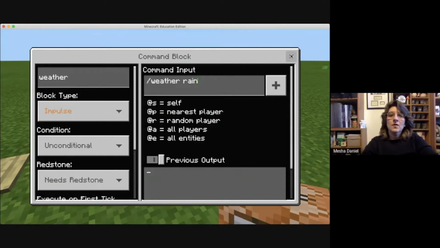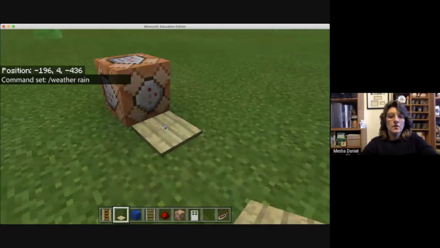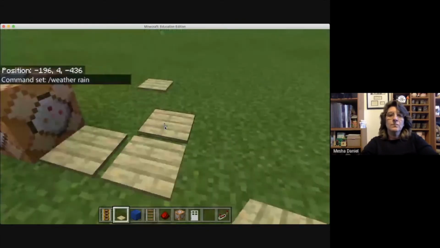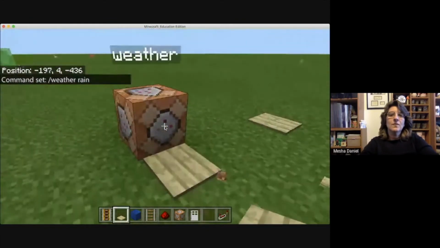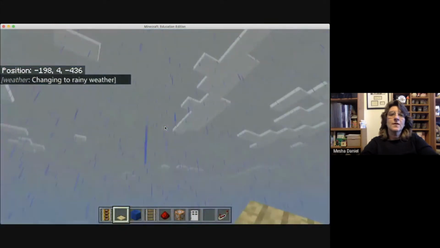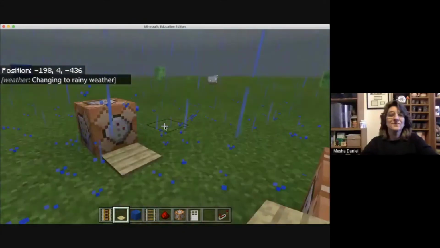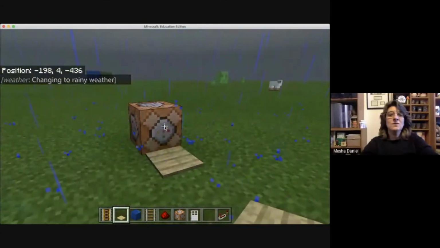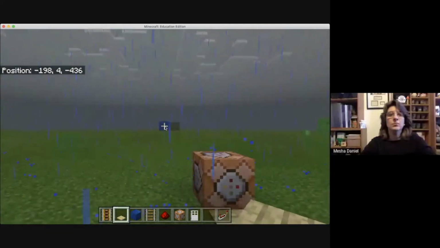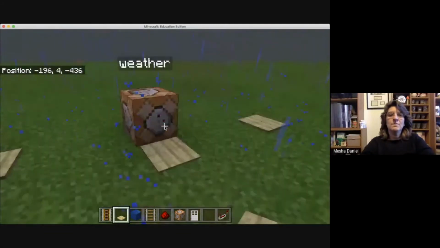Okay. So I'm going to go ahead and put a pressure plate. Let's see what happens when I step on it. The weather changed to the rain. So that one right there is going to teleport me to that blue building way over there. And this one makes the weather rainy.